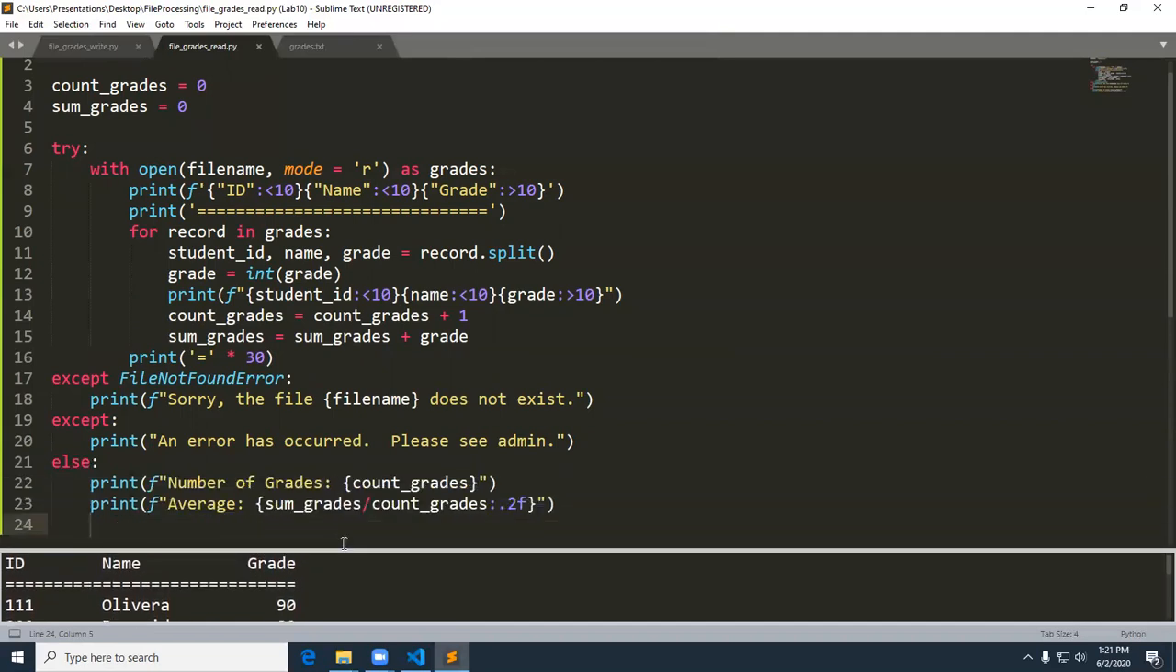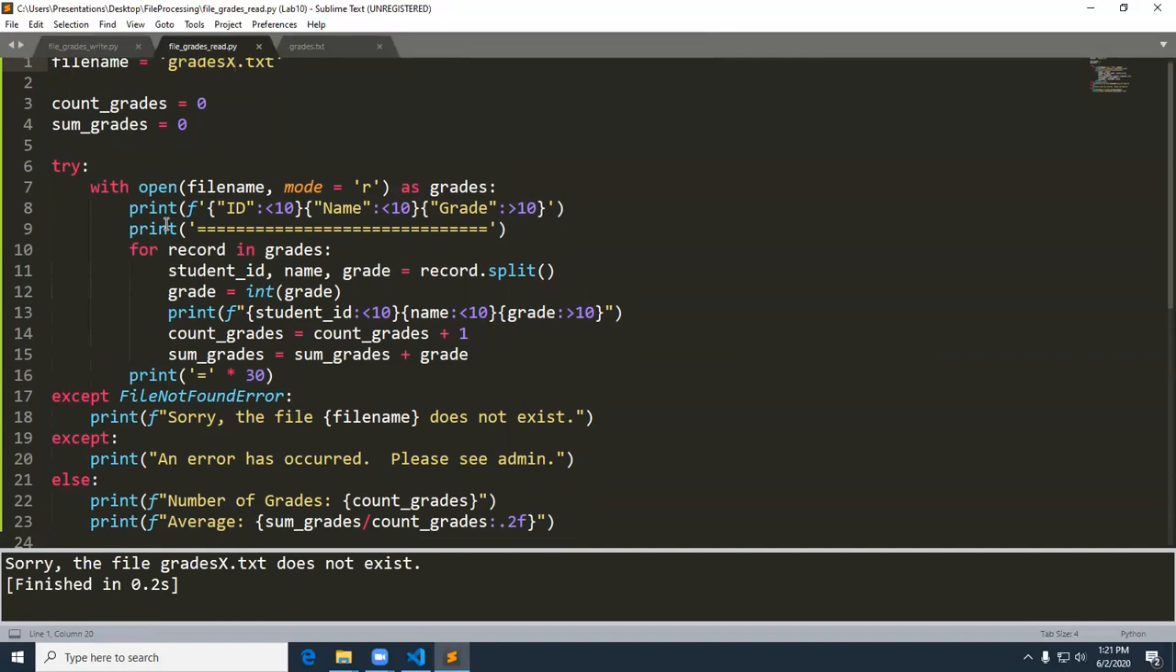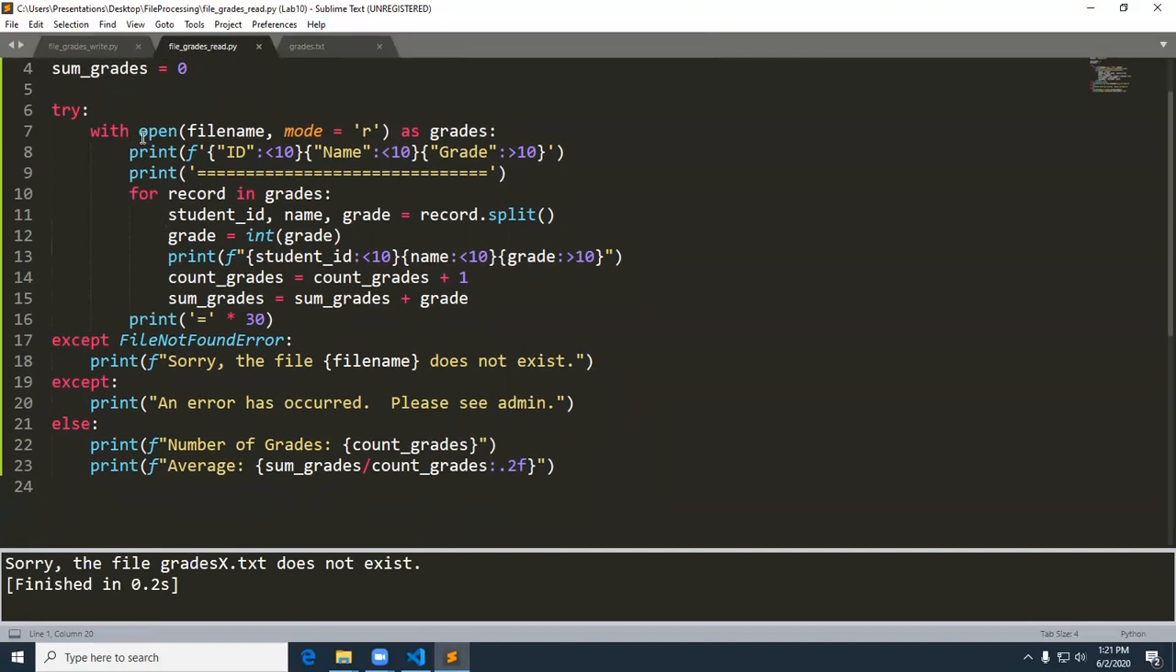I wanted to experience that error so that I could know what exception to catch. So now what I'm going to do is come over here and add the little X on here, and run it again. In other words, that file doesn't exist, right? And now it says, sorry, the file grades x.txt does not exist. So what happened here was that when it was trying to open this file name, it stopped right there. Nothing got done after that. So you don't have all those error messages coming up and it getting all confused, trying to do stuff that it doesn't know what to do with.